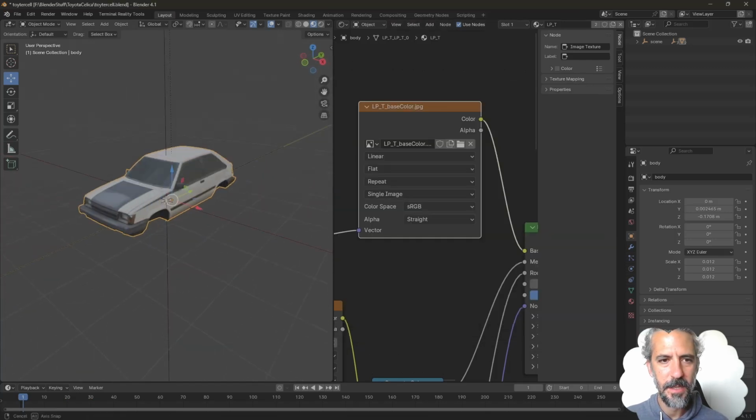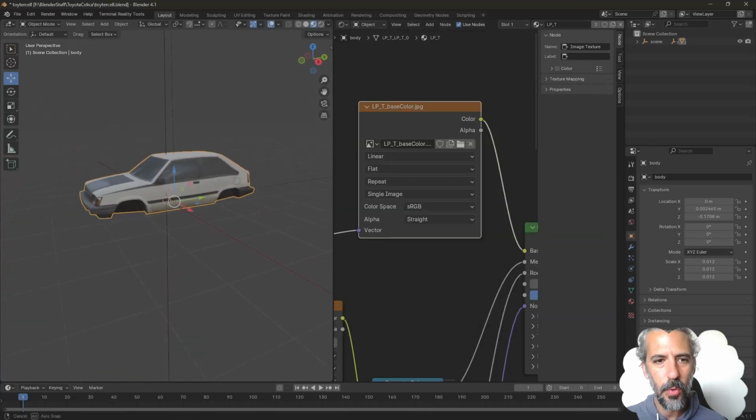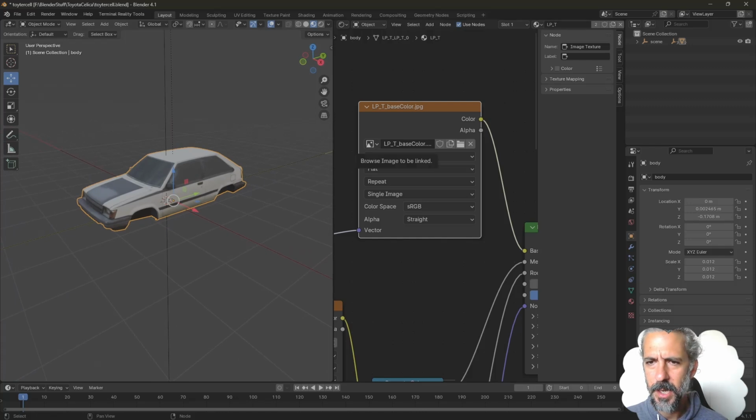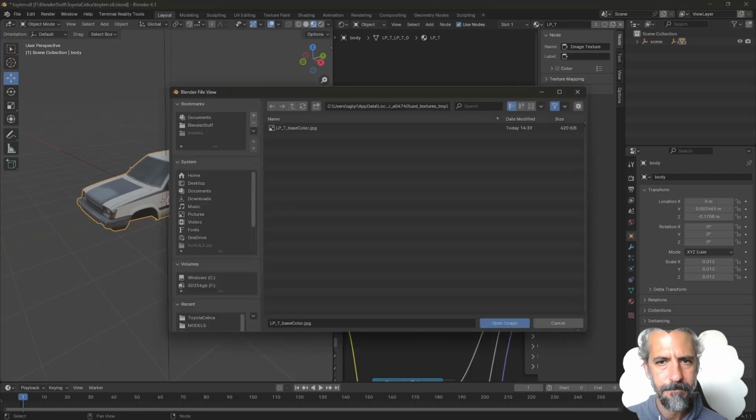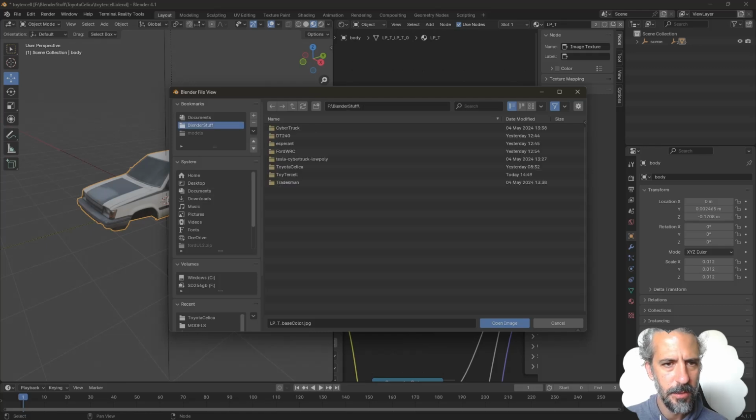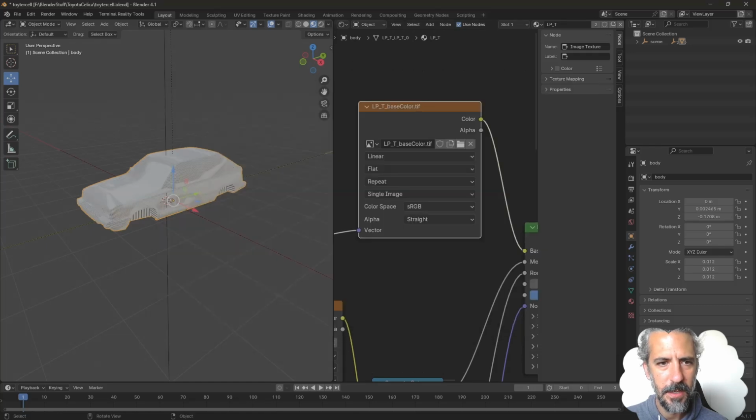Here's our guy. Let's export with Dummiesman's tool and see what happens. I'm not sure if here we can already change the texture. Let's look. Open. Let's go to our Blender stuff, to our Tercel, to our art, to our base color.